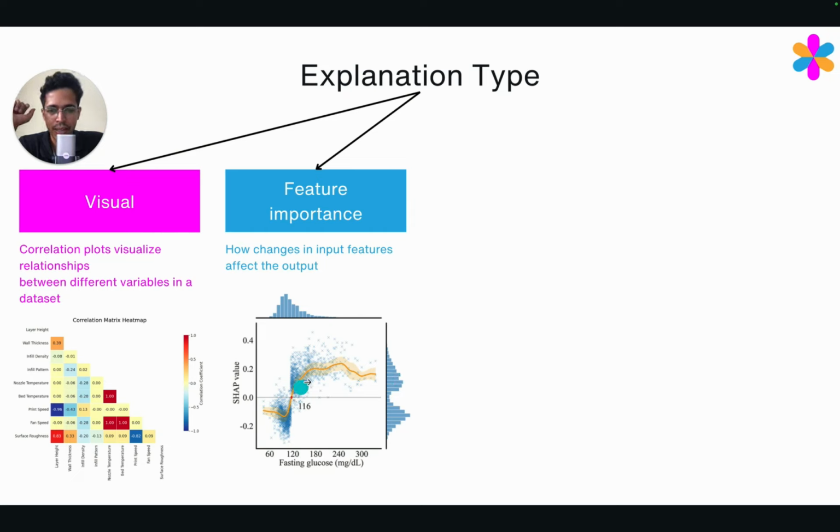So first look at this yellow line. Ignore everything else, right? So this yellow line shows on average how fasting glucose correlates with, for this particular data set, whatever is the health outcome. So you can see that high fasting glucose, meaning the glucose value above 116, is positively correlated, which is why you have a positive SHAP value.